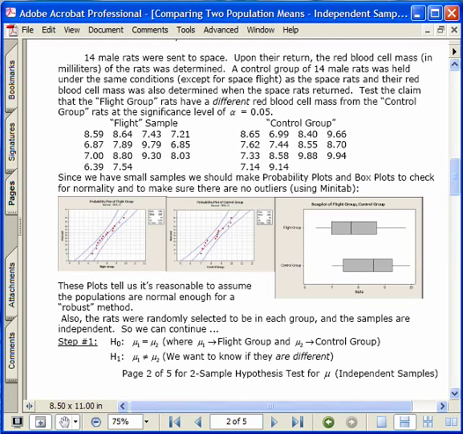We are now going to compare two population means where the samples are independent, meaning that one sample is not related in any way to the other sample. There's no matching up. What we have are 14 rats that are being sent out into outer space. They make up our flight sample. And we're going to be measuring their red blood cell mass once they return. Then those measurements will be compared with the control group, the rats that don't go out in outer space, to see if there's a difference between these two.